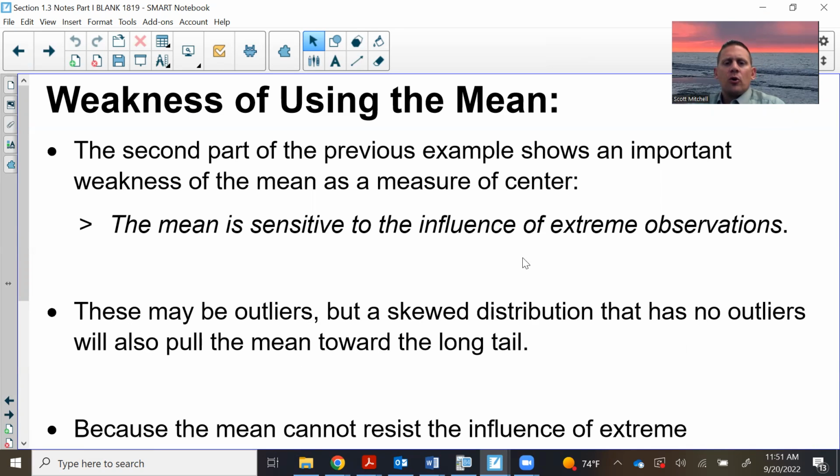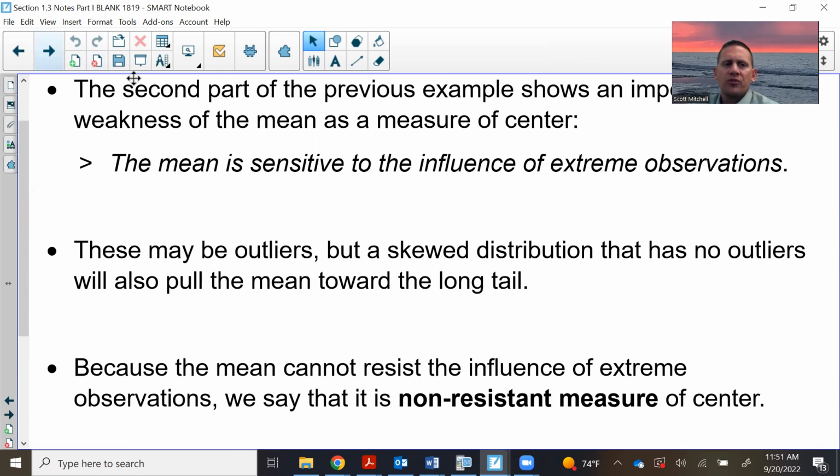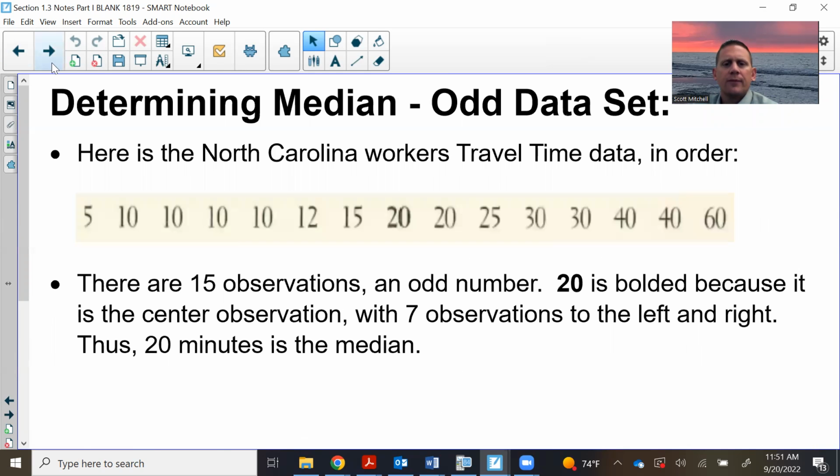But it may also be influenced by a skewed distribution. So even if 60 is not an outlier, it is still going to affect the mean. It's called non-resistant, all right?